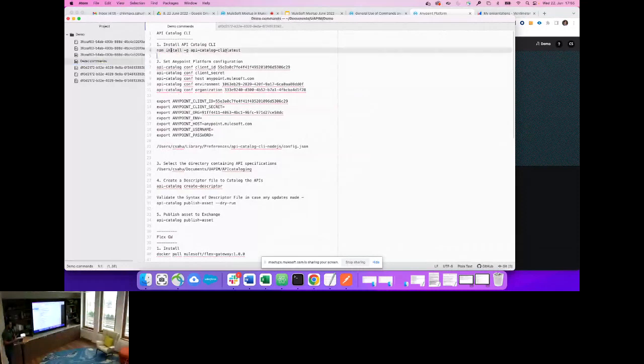The first step is to install Node.js on your system, and then you need to install the API Catalog CLI. It's also available in the public documentation. I've simplified it by adding those configurations on my machine. So the first step is to install the API Catalog CLI. Because I've already installed it, I'm not going to do this again. The second step is to set the Anypoint platform configuration.